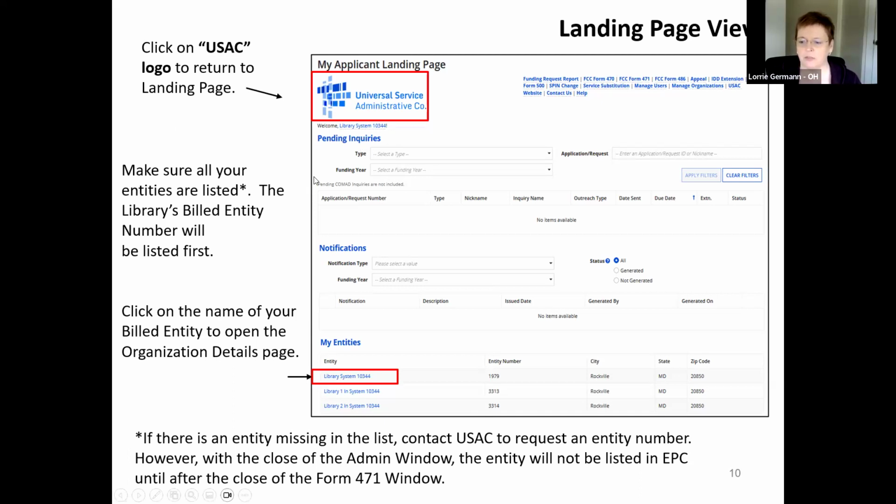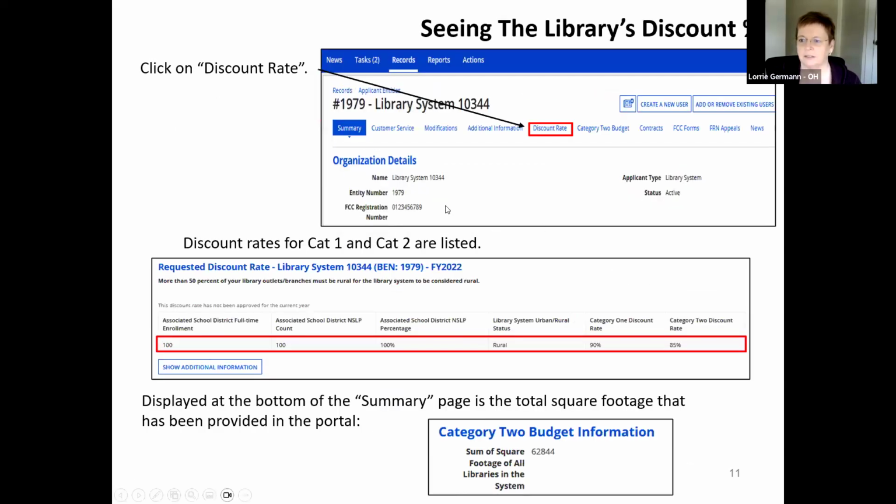Now, if we click on that first item in the list there under My Entity, the library system, that's going to show us summary information about our system, or obviously if you're an independent library. When we do that, you're going to see that blue menu bar I mentioned about news, a way of clicking there to get that logo.